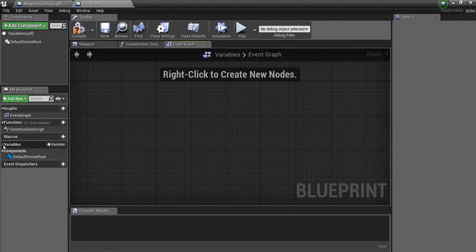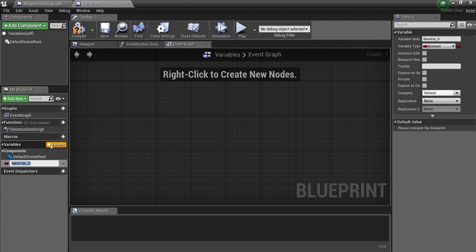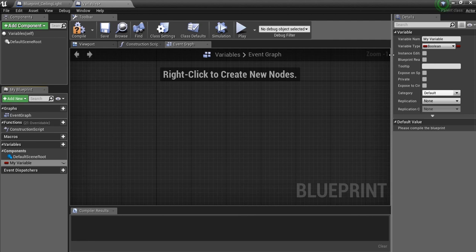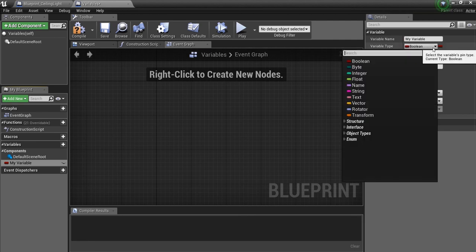We're just going to go over here to where it says variables and hit this little plus sign. This is going to create our first variable for us. We'll call this my variable. Now as you can see, it has a little red bean next to it. If we go over here to the right hand side, we'll see it says variable type is a Boolean.